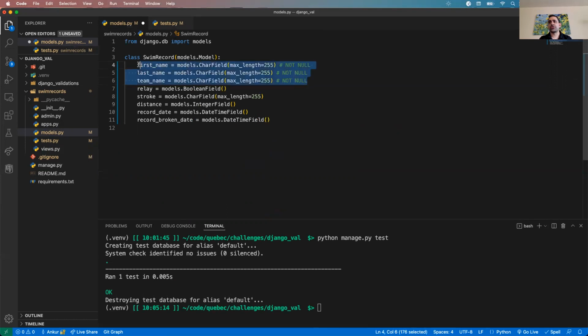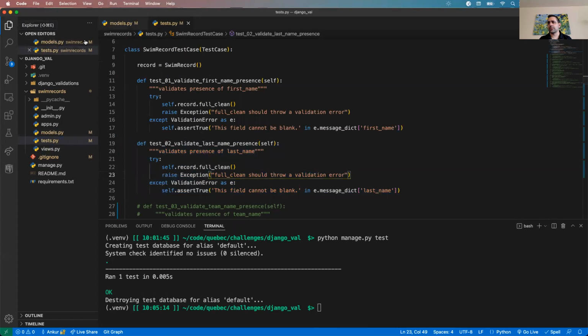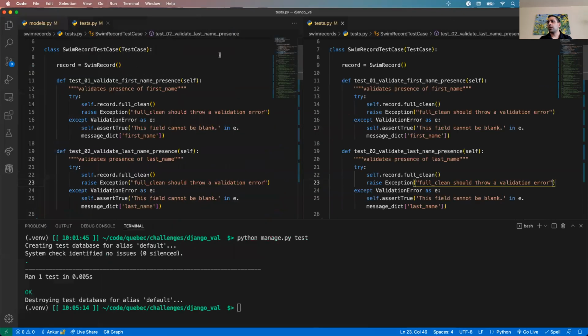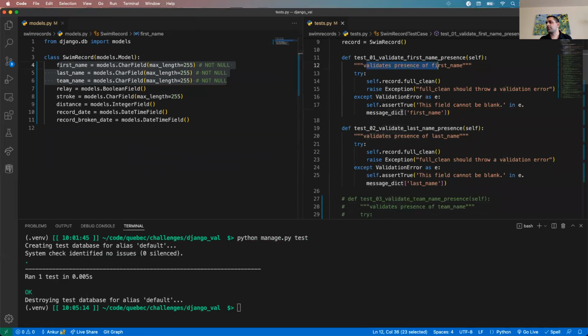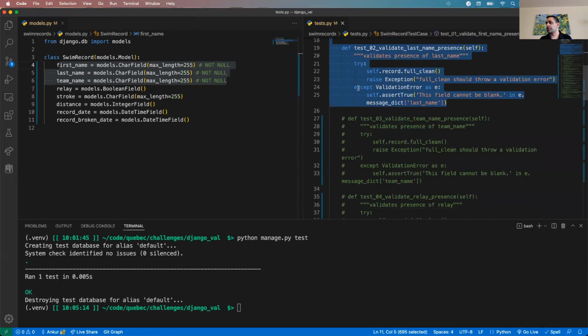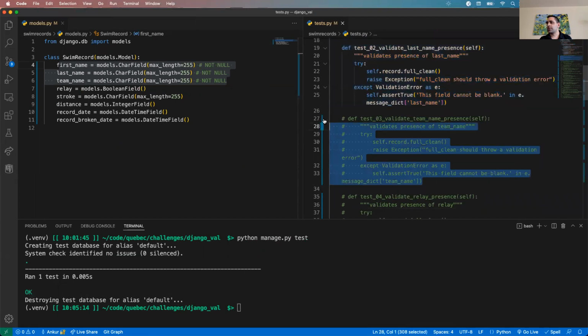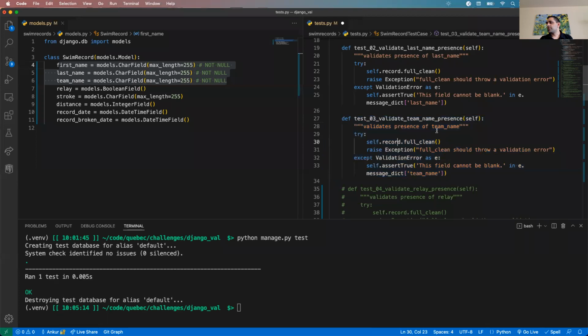So I'm going to guess the first 3 are going to be fine. Let me make sure the test cases say so. Let's do split screen so I don't have to keep switching. All right, so the first one says validates present first name, last name. These are going to be the same, so I'm not going to be too excited about that. Let's look at the third test case. Validates presence of a team name. Again, the same thing, same error message: this field cannot be blank. So this is, again, the default message that's thrown.